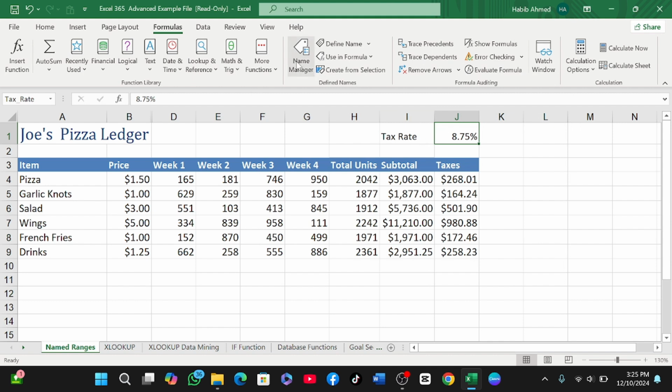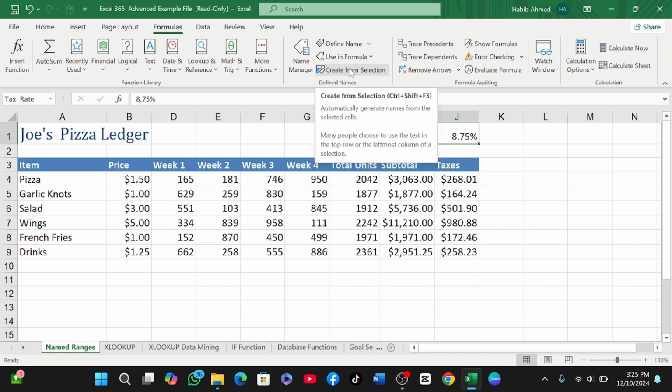Also here you can just say define the name. You can also define the name and use it in a formula. If I want to use the tax rate, I can just come there and select from the selection. You can see it automatically generates names from the selected cell. Many people choose to use the text in the top or leftmost column. I will show you right now.